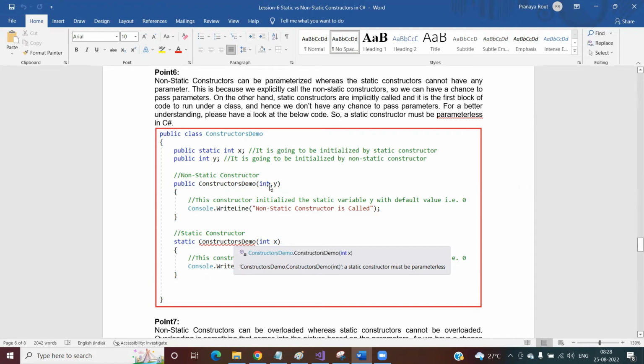But the non-static constructor, right, can we call this constructor explicitly, or how are these non-static constructors executed, implicitly or explicitly? Explicitly. If explicitly, then we have the chance to pass the parameter, right? This is the reason why non-static constructors are parameterized, but static constructors can never be parameterized. Is that clear?